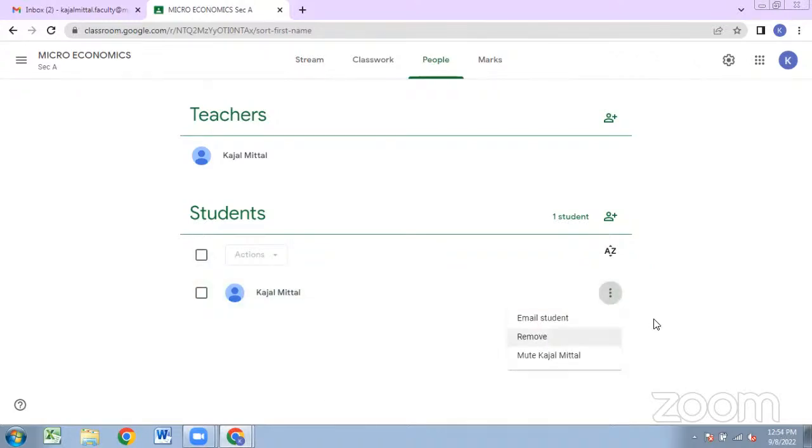So the removing option is there in case you feel like some unknown person joined your Google Classroom. You can simply remove him or her from here.